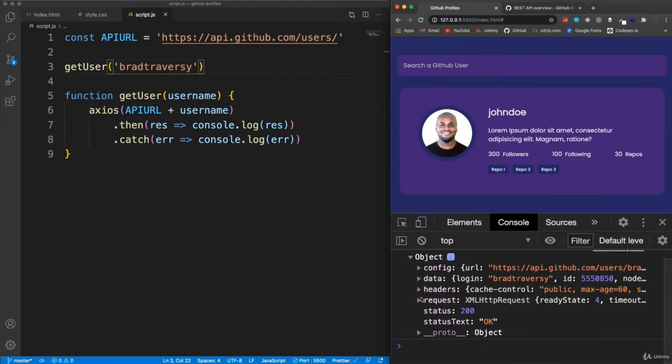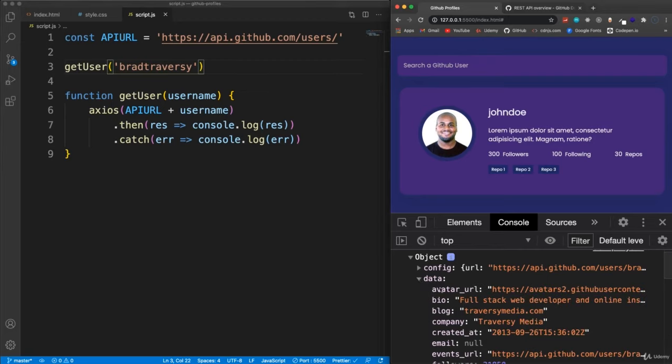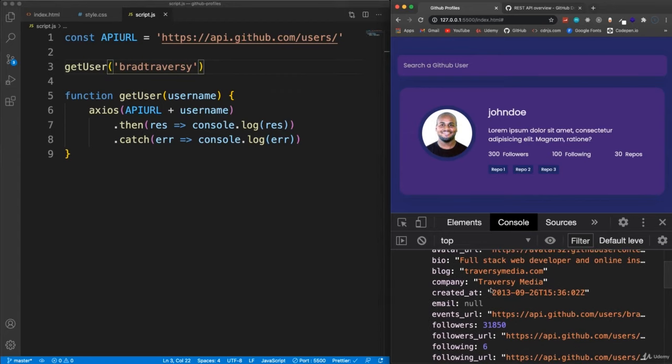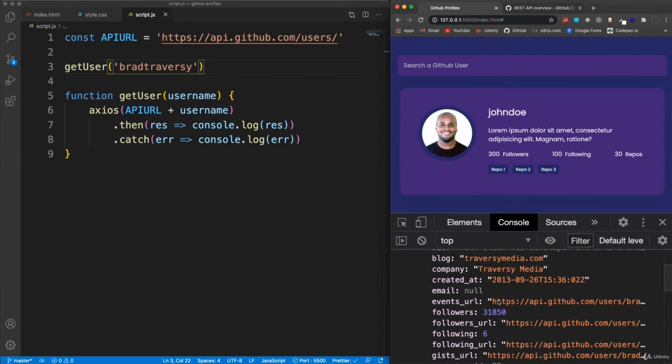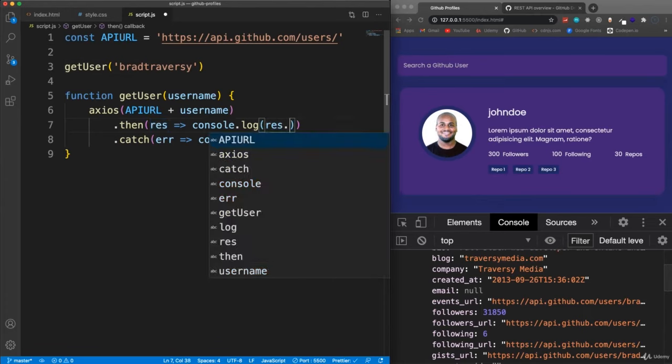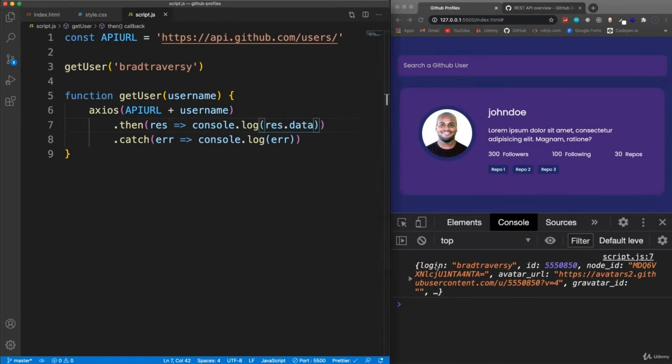But what we're interested in, you can also see the headers, the request status, which is 200, status text, okay. But data is where the actual data is going to be, and you can see my GitHub data here. So if I console log res.data, that's going to give us just the object that we need. All right, so there's no need to add a second .then with Axios, which is one of the reasons why I prefer it. It also has more features.